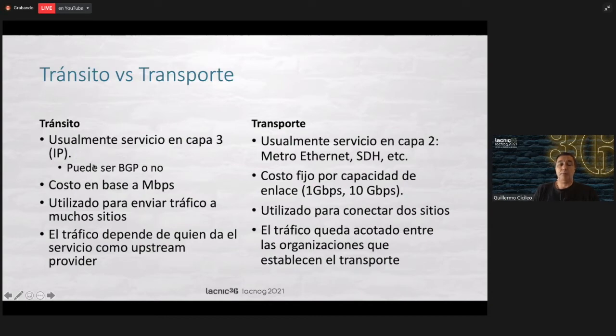Remember that transit usually is a service in layer three, maybe BGP or not. A provider may give transit without having BGP or may have BGP with us. The cost is based on the number of megabits per second or the packets that you use, and it varies depending on the bandwidth. This is different from what we're going to see later. Usually it's used to send traffic to many sites. For instance, if you have an internet traffic connection that enables you to send traffic to the entire internet. And the traffic usually depends on who provides the service as an upstream provider. I have a provider, and when I send the traffic to that provider, how the traffic reaches its destination will depend on that provider.